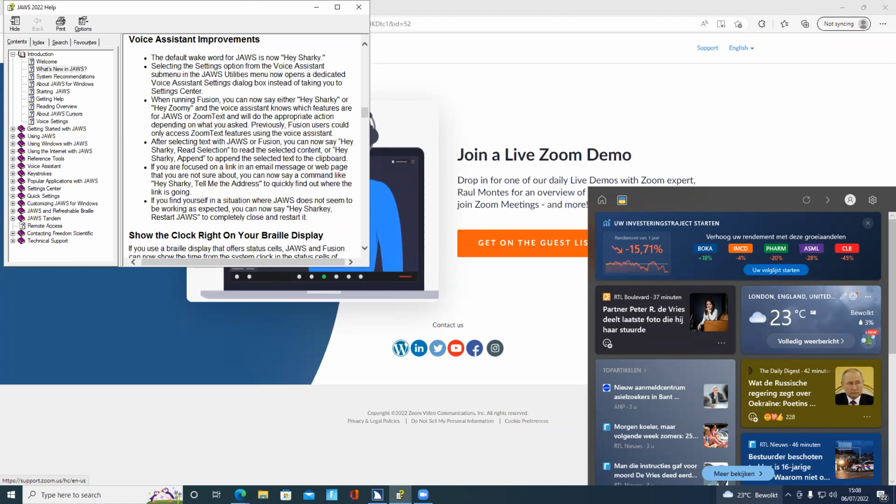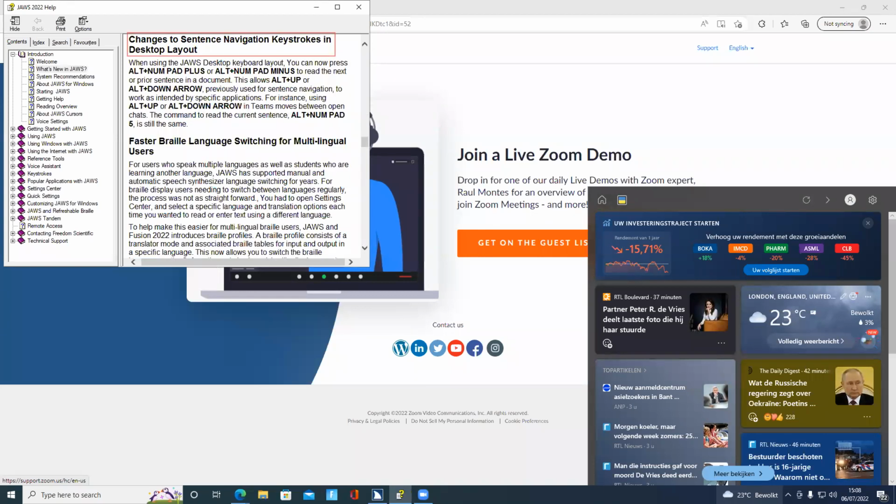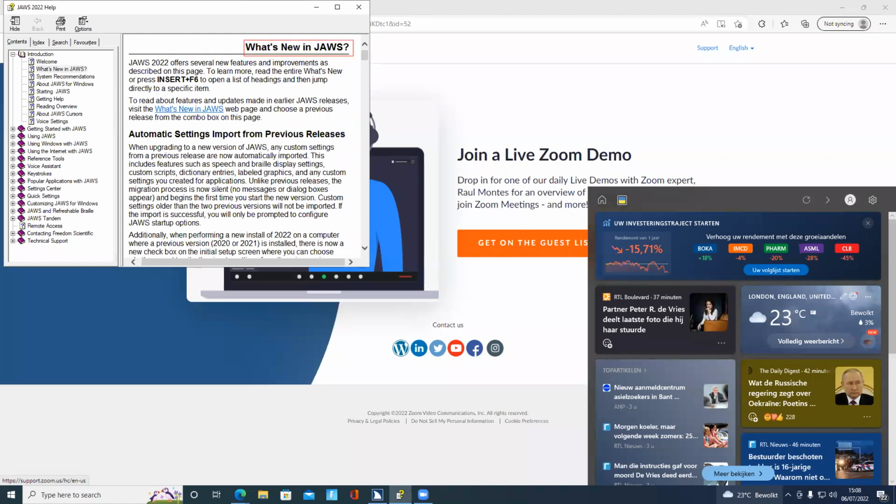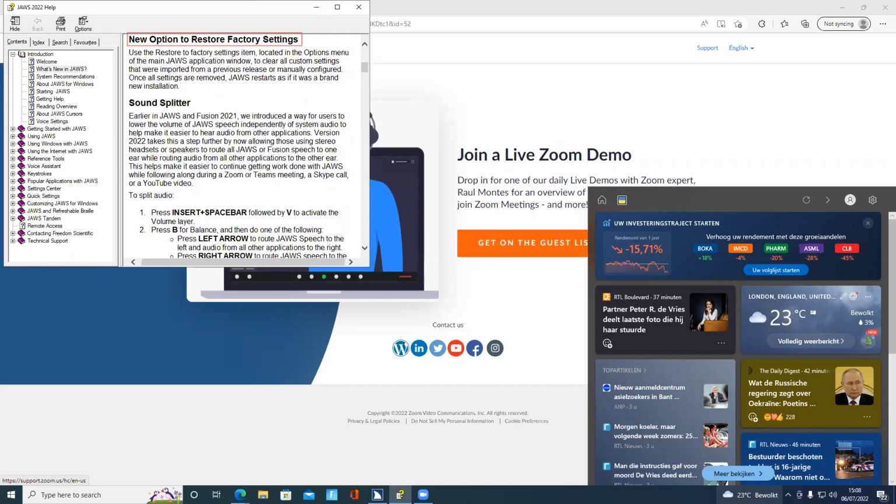So when I'm in the What's New of JAWS 2022, not in a table, and I press Alt H, it changes to sentence navigation. What's new in automatic settings import from the previous releases, heading level 2. The settings import feature was a welcome feature, especially also for ZoomText and Fusion, so that you can really import all the settings from a previous version. New option to restore factory settings.